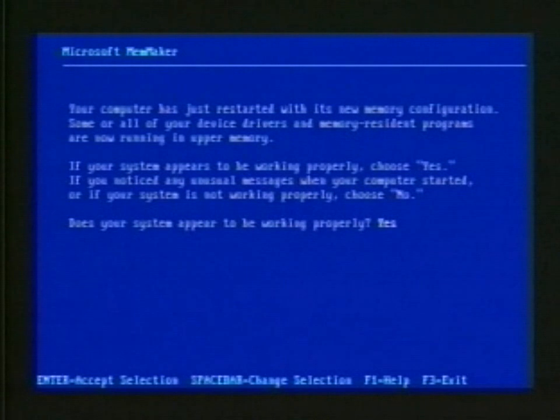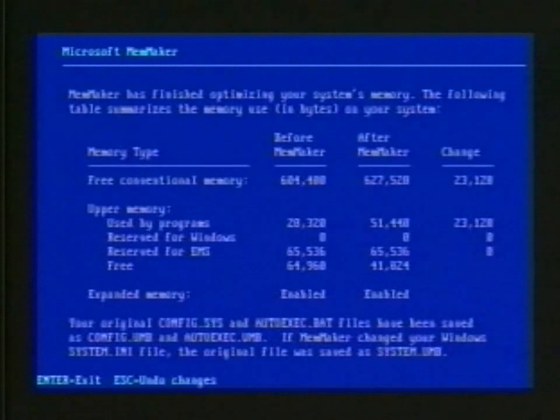If your computer rebooted without problems or error messages, your new configuration is ready. Press enter to accept it. However, if your computer did experience problems booting up or error messages were displayed, choose no to undo MemMaker's changes. If you accepted MemMaker's changes, an information screen will appear showing memory usage before and after MemMaker's changes. Press enter once again and we are returned to the C prompt. MemMaker is finished and so are we, Lisa, at least for this lesson.